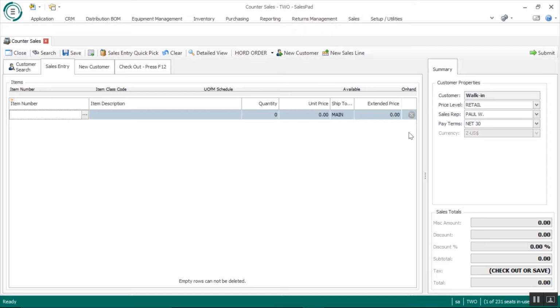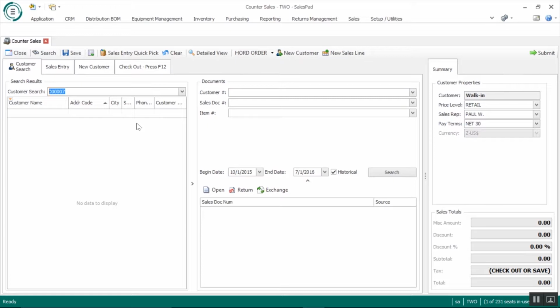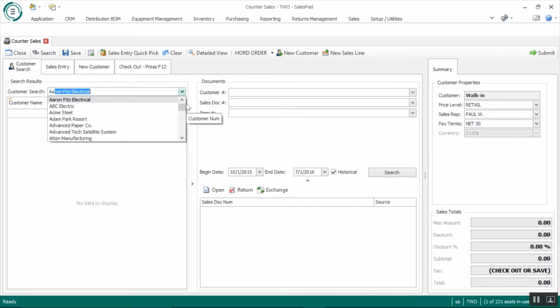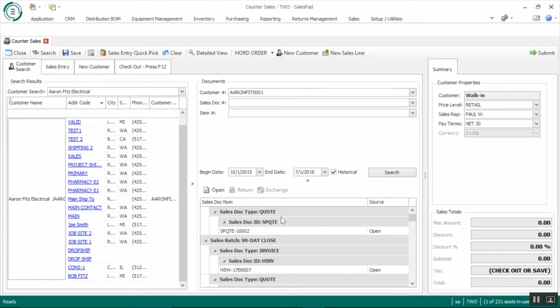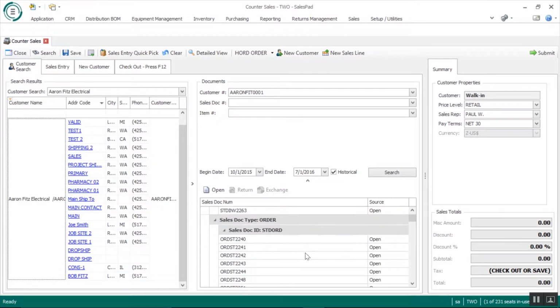Now, if you have a customer that exists and it's repeating and you want to make sure that you capture this sale against their account to make sure you're tracking all of the sales history for that customer, you can, of course, jump back here to the customer search, and you can then look up, this is your full customer lookup. So if you're looking for Aaron Fitz, I can begin typing that in, and they will appear in the drop down here. And then once you have that customer selected, you not only can process the order for that customer, but you can also look up things like sales document histories. If you want to access some of their previous orders, you have all of that visibility right here.